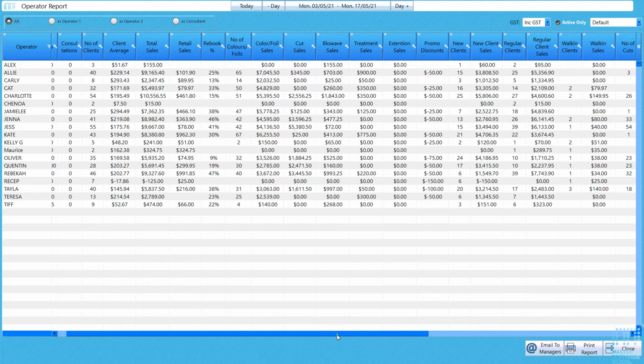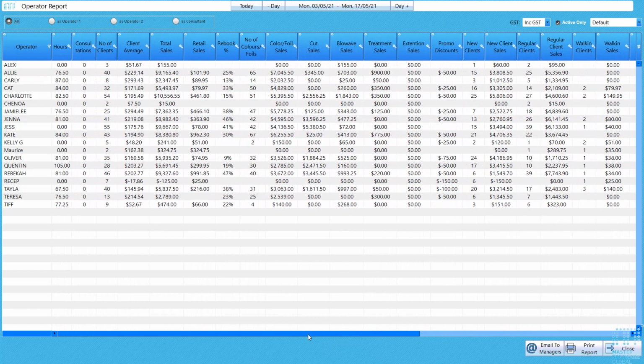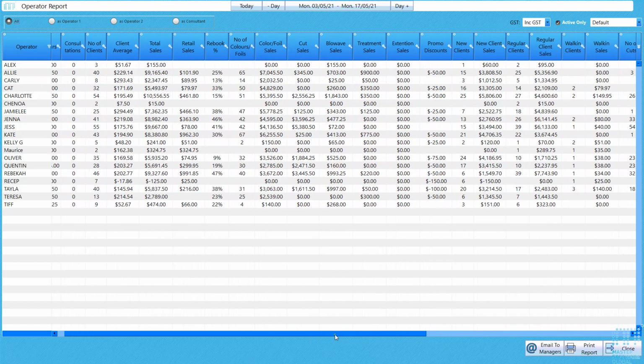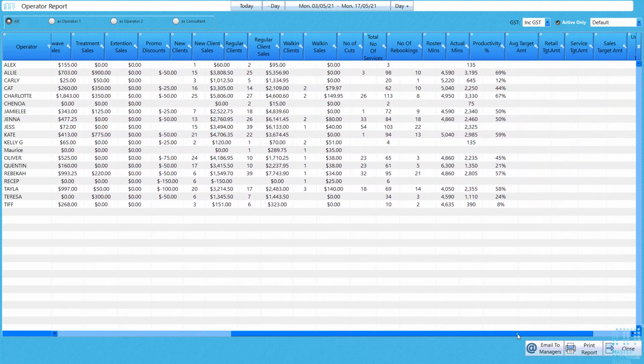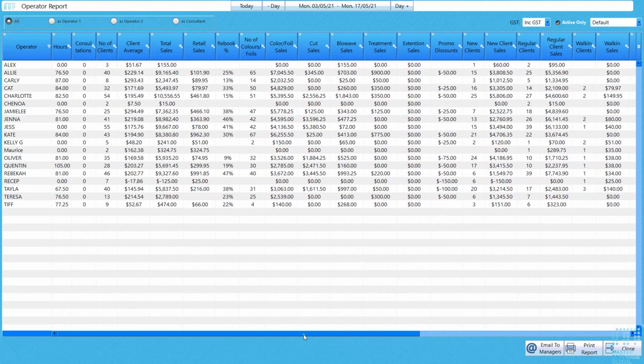So this is a really cool evaluation tool for your staff. We do recommend that you start using it. It's fantastic. Any questions regarding it, please just give us a call on the support line. You can email it to managers, you can print it out. Really, really good report. We've had some great feedback on this one.